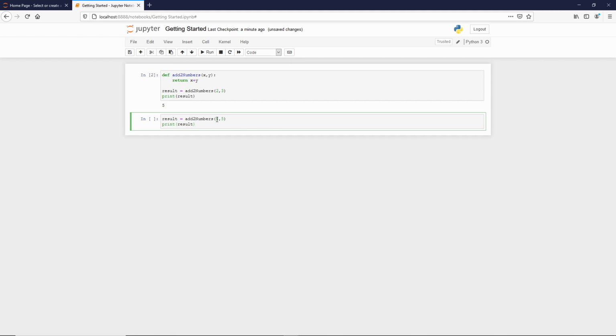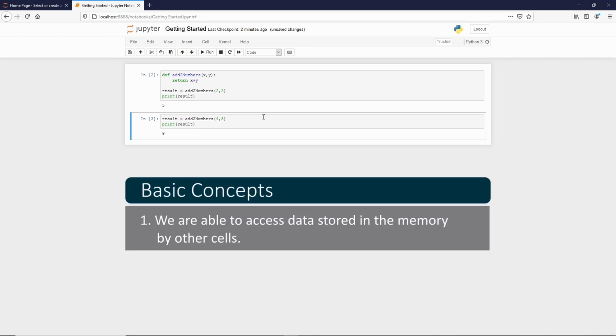We are assigning the function call given arguments 4 and 5 to a variable called result, then we print it. When I execute it, I get the result. And this brings us to our first basic concept. Even though it is a different cell, we are able to access the data stored in memory by other cells.